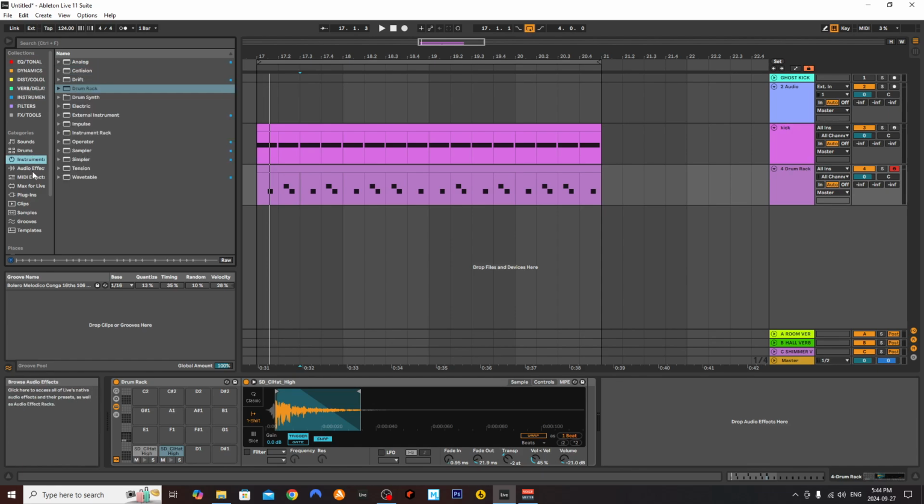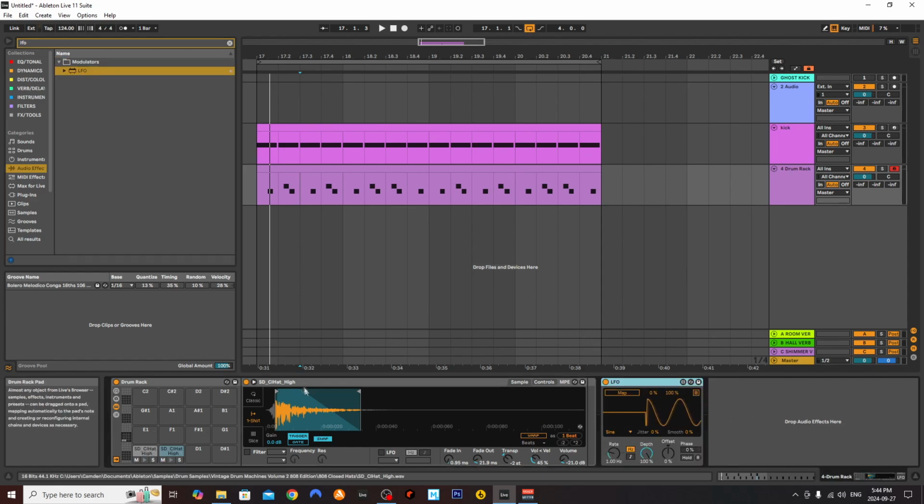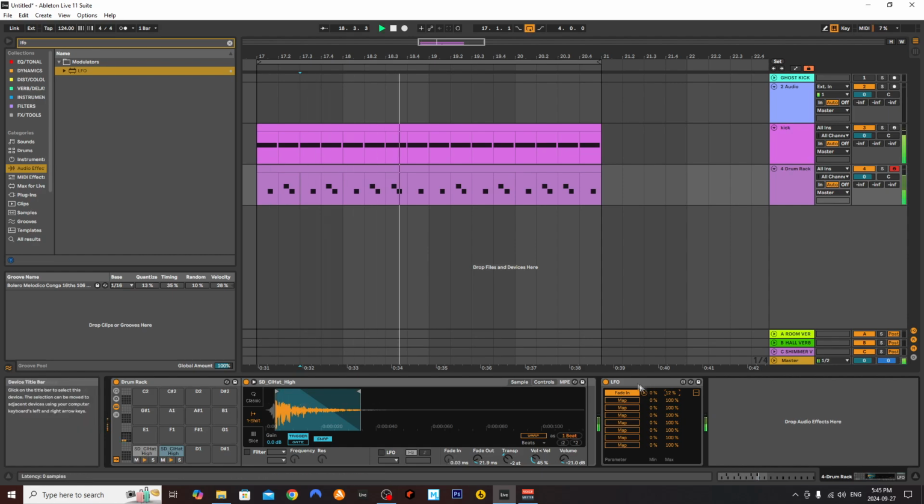And now maybe what we can do is add an LFO in, and for that ghost hit, let's map this to maybe the fade in and change the amount to a little bit less. So now every time we play the beat, that LFO is going to manipulate that sample fade in, and you're going to get a little bit of variation there.